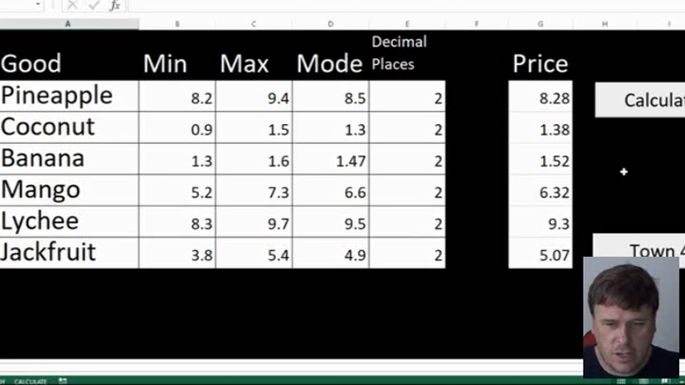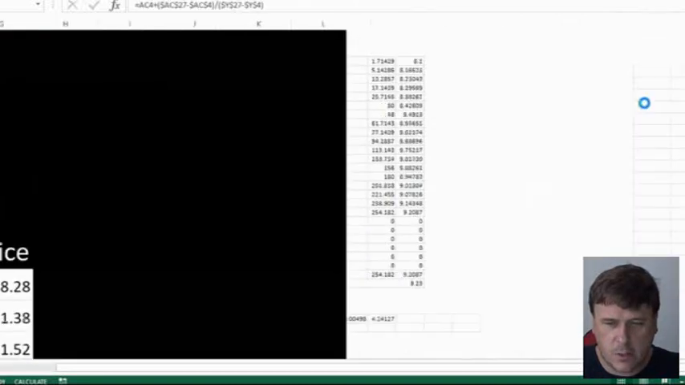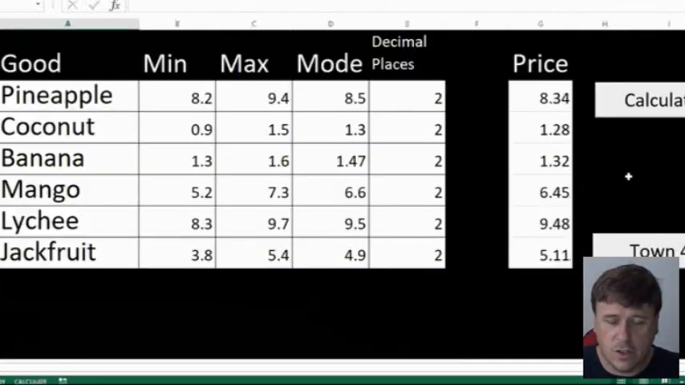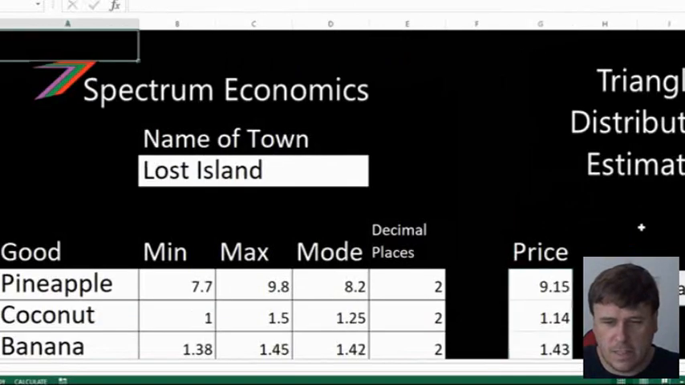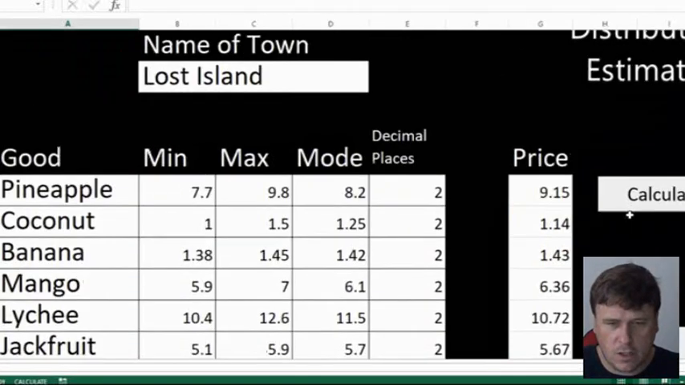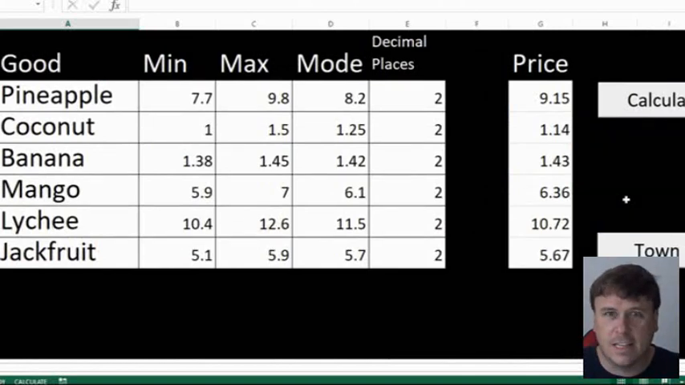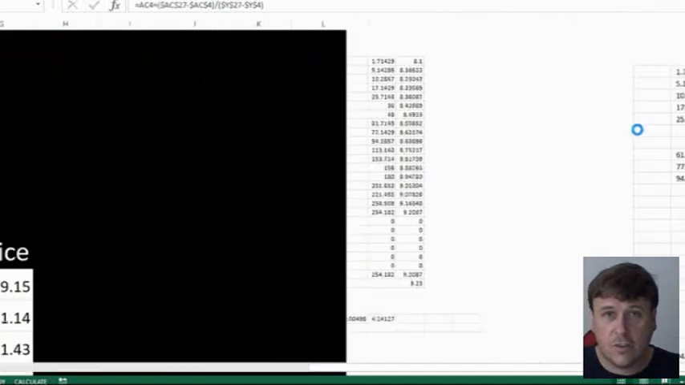See anything? Nothing's really jumping out. It looks pretty good. Alright, so this one here is for the results. Alright, let's head over to town 4. Oh, Lost Island, sorry, and it's the town on the island. So again, we got the same 6 fruit, minimum, maximum. Let's just run a quick test.